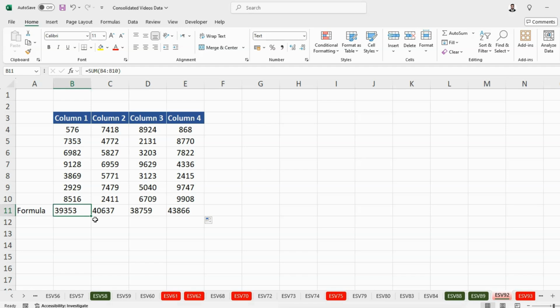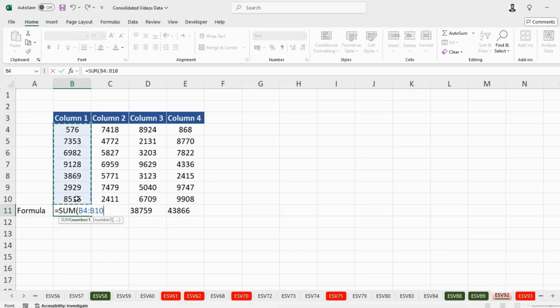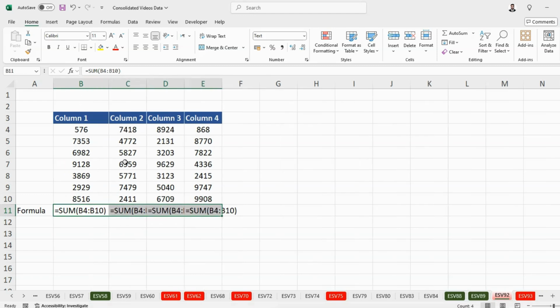Now I will apply the formula again, SUM, press tab, select the range, close the bracket, press enter. Now you can see it's showing me the formula. If I want to apply it to the rest of the cells, just drag from the bottom and it will apply for the rest of the cells as well. So now you can see instead of showing the result, it's showing me the formula.